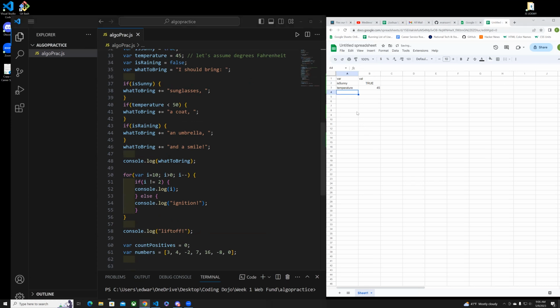Okay, so running the code. The first variable is sunny. The value is true. Code runs down to log the next variable, temperature. The value is 45. And then the next one is raining. The value is false. The next variable, what to bring, value is a string: I should bring colon space.